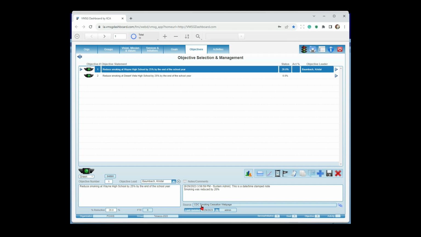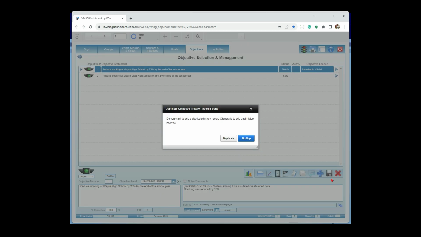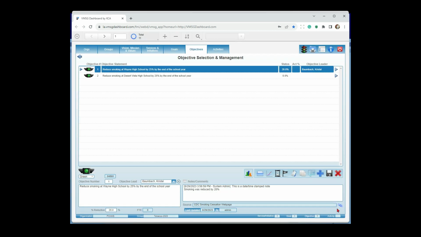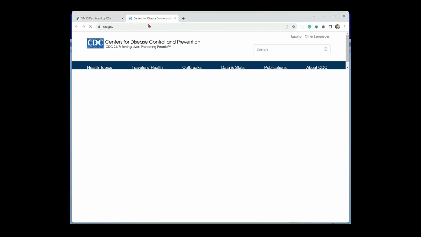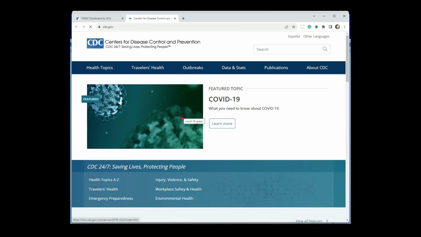The text description shows up down here, and then this little chain link button over here is my link. I'll go ahead and save it. This is my link to that particular website. So when I click on it, it opens a new browser tab up here, and it takes me right to the CDC website. The reason this is in there is because I want direct access to my point of reference for entering the information on this particular objective.